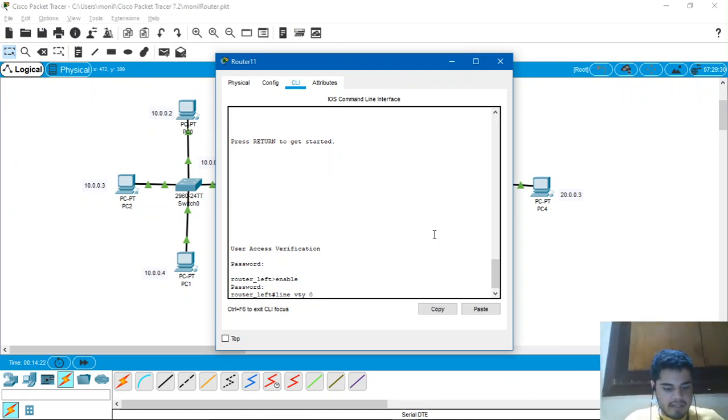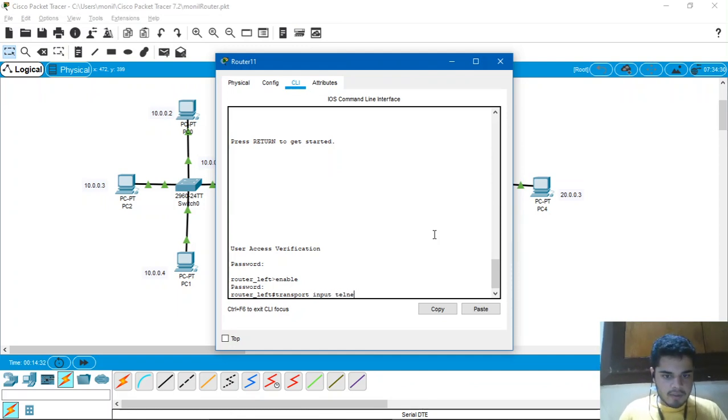So we write line vty 0 4 and we write login local and we write transport input telnet, which will enable telnet access via the router, and we provide a username. I have provided the username as Bonal, password CISCO.